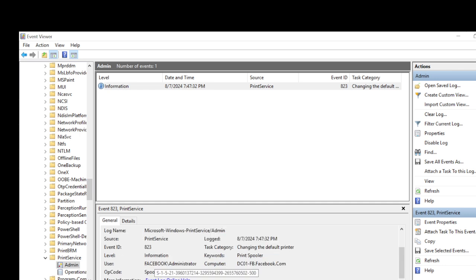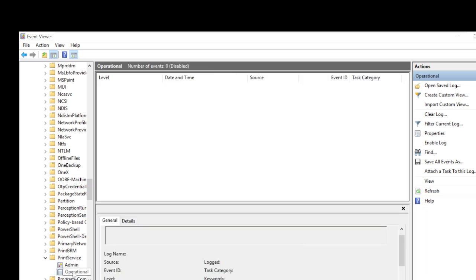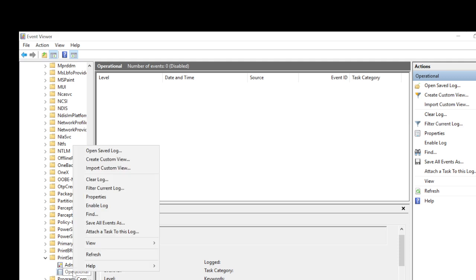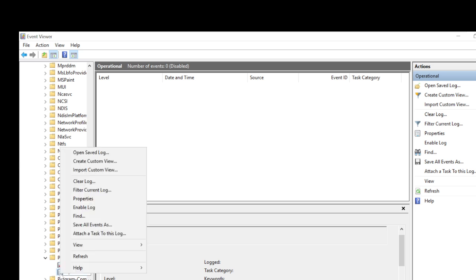See, who is the changer? It is the Facebook administrator, because I was the administrator who logged into the printer. Now what time? See, 8/7/2024, 7:47 and 32 p.m. The time is p.m., that's the reason it is showing p.m. And in Operational, if you see, nothing is there. It is not enabled. Let me right click and enable the log.